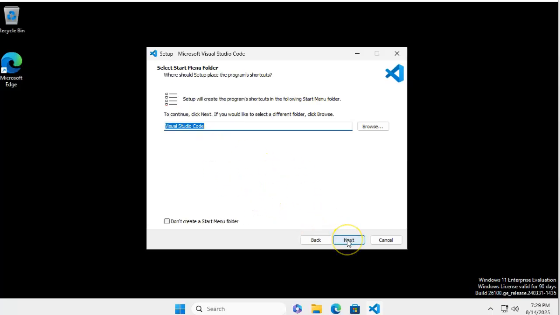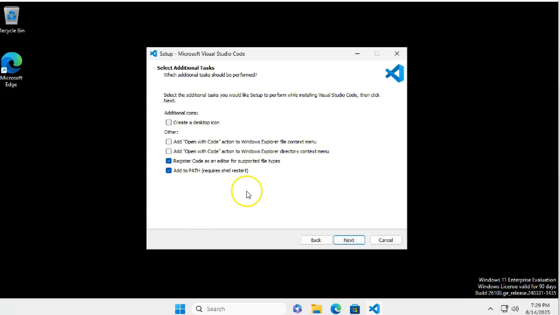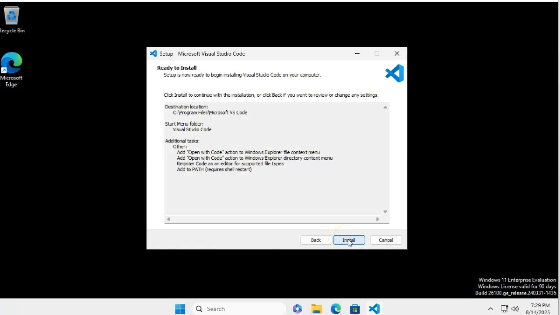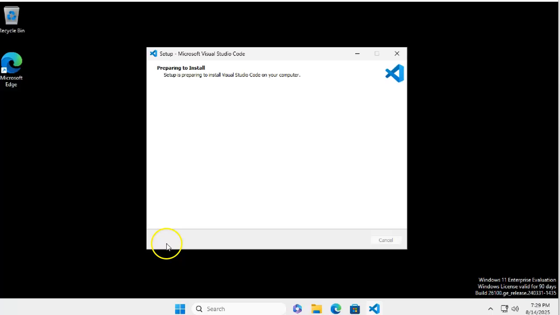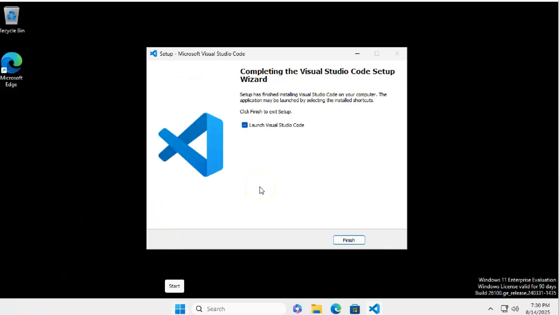There's really nothing to change until we get to this. Visual Studio Code works the best if we put Open with Code in the Windows Explorer context menu, because we want to open folders, not just a single file. And then we click Next and Install. This will take a few moments and then it'll be done. There we are. Visual Studio Code is open and we have it installed.